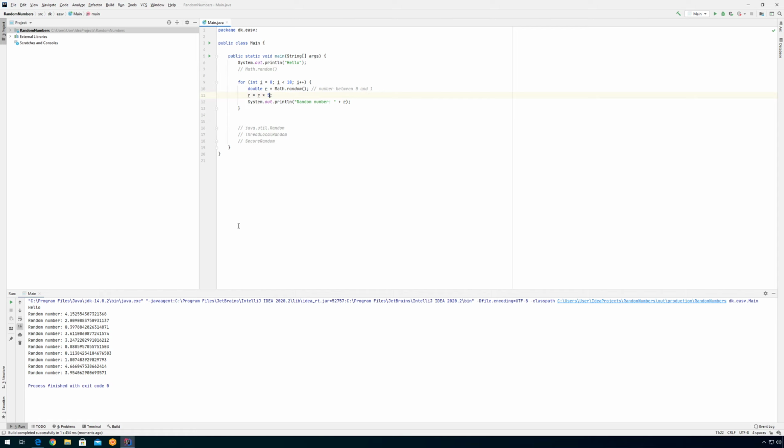So what if I want a number between 5 and 10? Yeah, that's also really easy. We just add 5 to the number. So the smallest number will be 5 and the biggest number will be 10, because this part is between 0 and 5 and this part is always 5. So we add 5 to 0, it's 5, and we add 5 to 5, then it's 10. So this will be between 5 and 10. Let's try that.